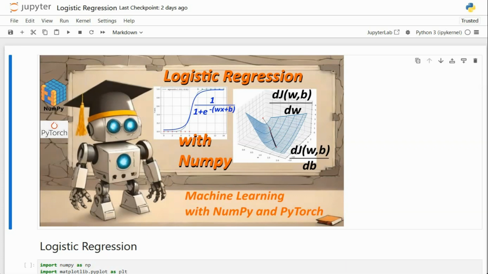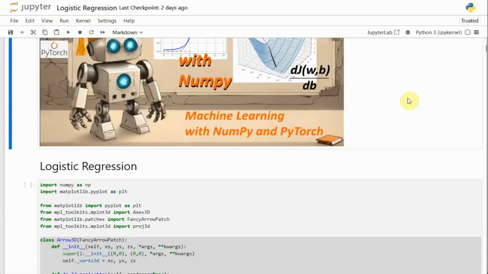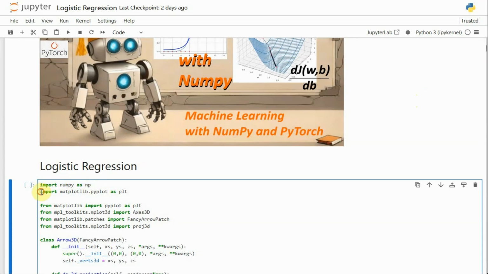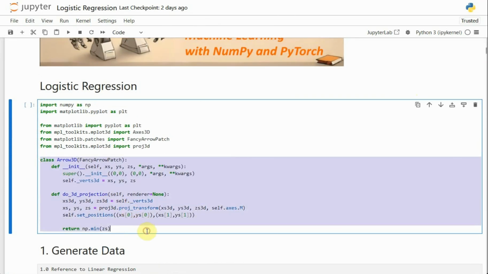Hi everyone. In this video, I will explain logistic regression and its NumPy implementation. So we will start off by importing necessary libraries like NumPy, matplotlib, and also a helper class to draw 3D arrows.